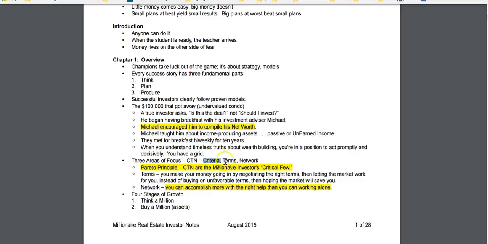The second is terms, and by terms that means purchase terms. In other words, getting in with minimal cash and with favorable interest rates if you're working with borrowed money, and workable payment terms so that your cash flow stays positive. And then network means building your team, building what he calls your work network.